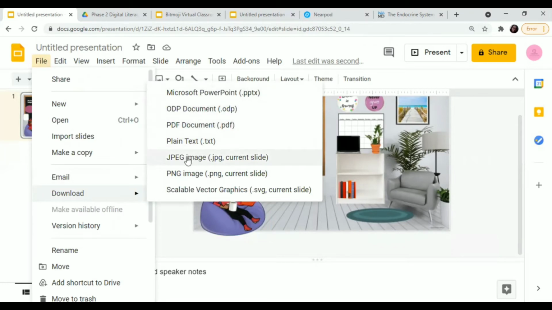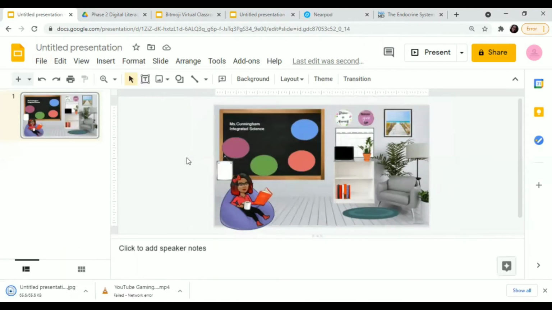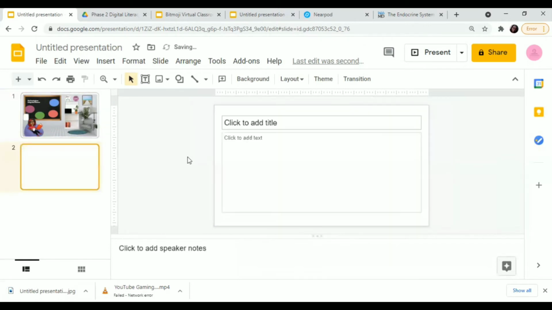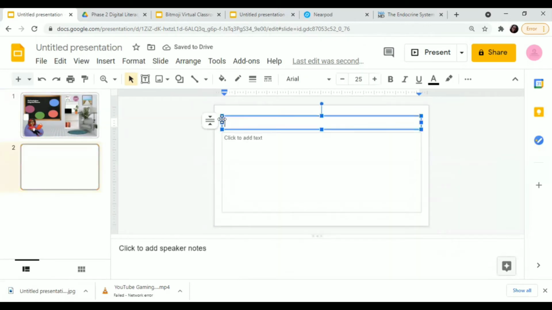You can choose PNG or JPEG. I'm going to use JPEG because the last time I used this and I tried PNG, I was not able to copy and paste it. So just for the interest of time, I'm going to go ahead and do that. I'm going to add a new slide. And then I'm going to be uploading that picture right here.